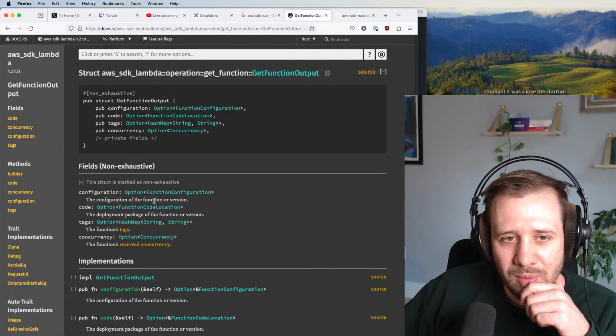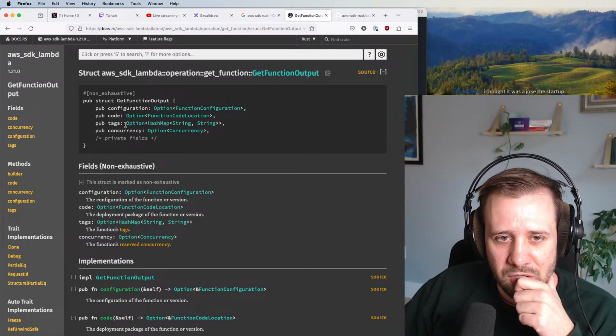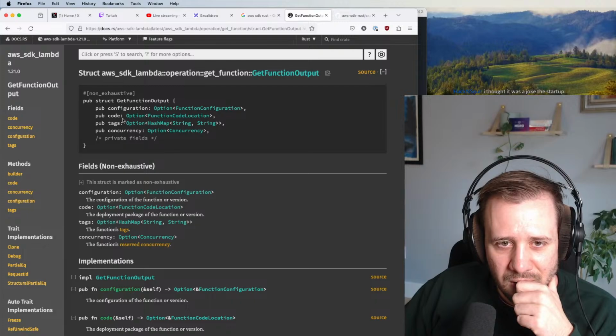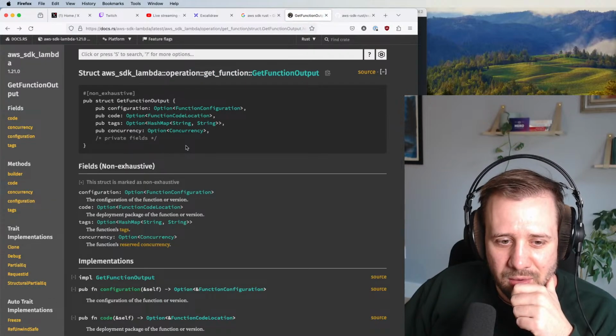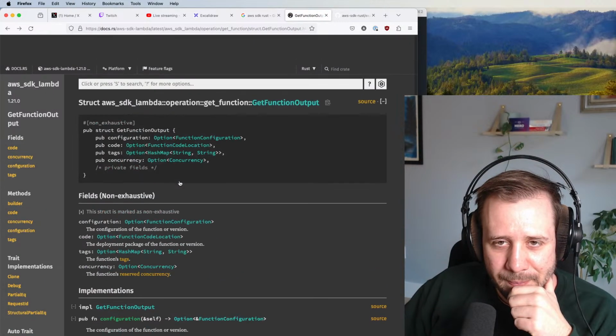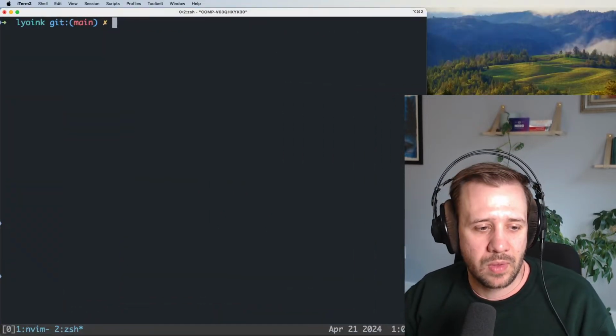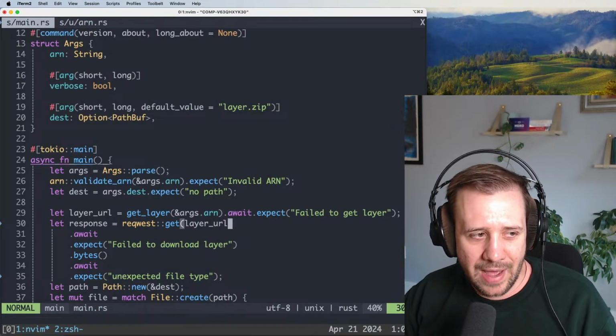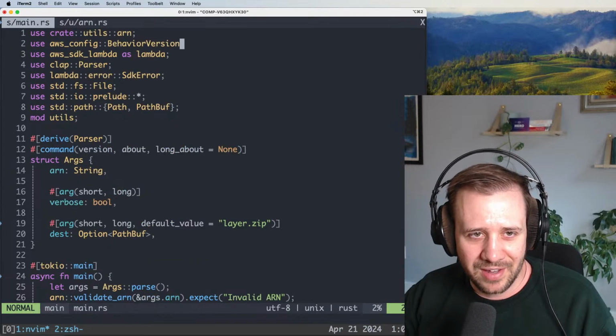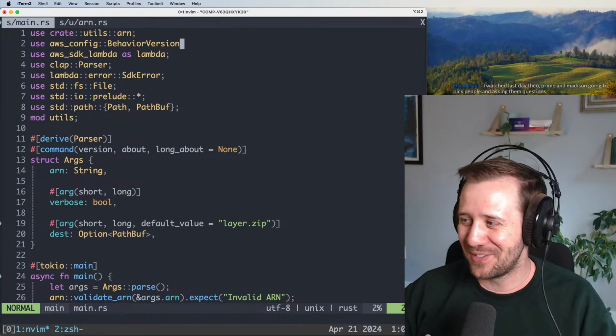Here, get function output. What do we get? Configuration, code, location. Okay, sweet. So my editor will tell me all this part. So I think we can just get started. Okay, so between chat, me, Copilot and the compiler, we should be able to figure this out.